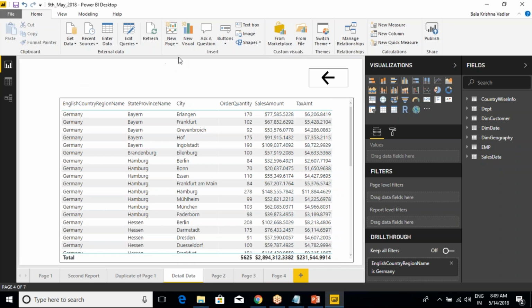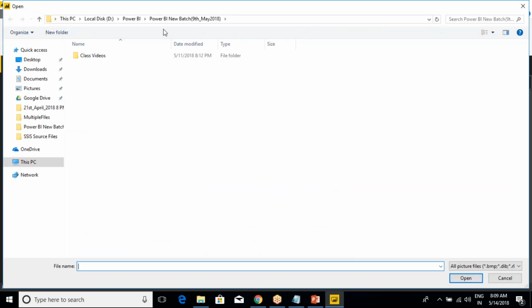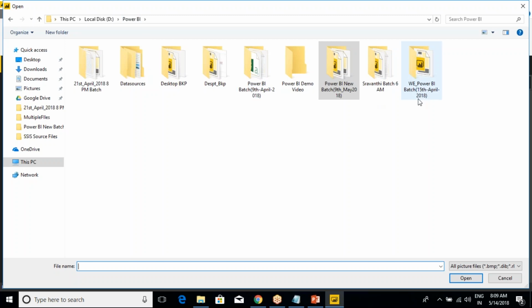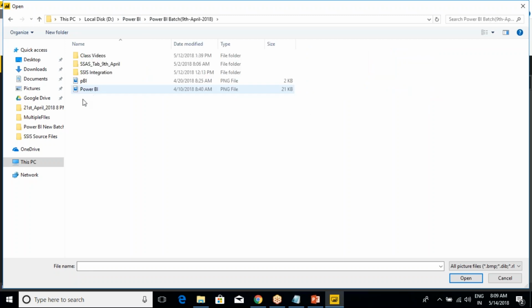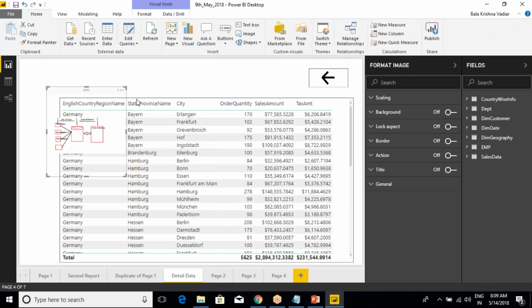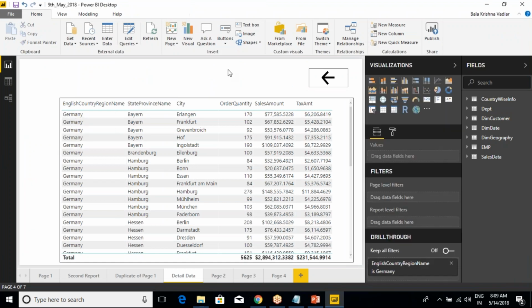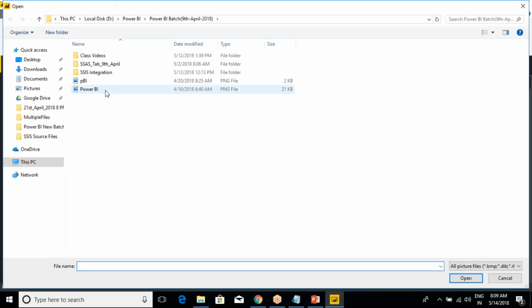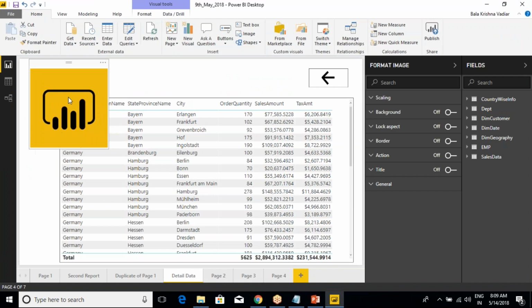In that case you need to take an image first, or a button. I don't want to go to a button now, I will take it as an image. Okay, image also we can take, or shapes also we can take. Wherever required you can use either shapes, buttons, images, or text boxes, something like this. When I say image, I don't know which folder we have. There are some images here, for example Power BI, and remove this one. Take it as an image. We can take the Power BI logo. I'm just adding it like this.